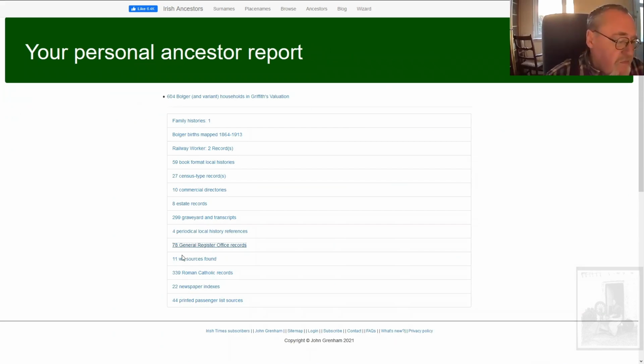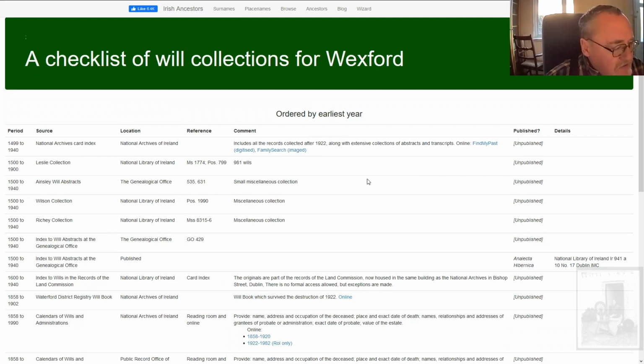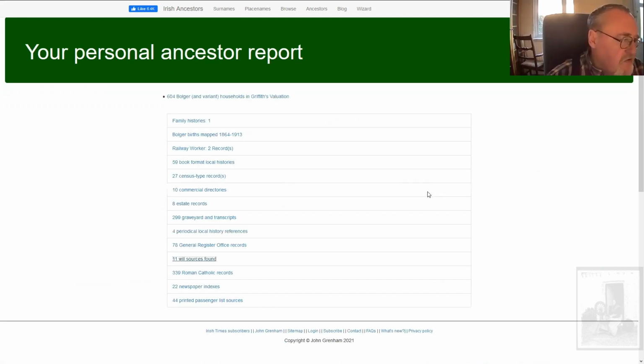Will sources. Again, we said he died in Ireland in, I think, the 1890s. And you can see there are general card index records, the National Archives card index. So we're looking for, are there any will records? A railway worker, they could possibly have a will, but there's the Waterford District will book online. So again, any of these records that are online, there should be a link to them.